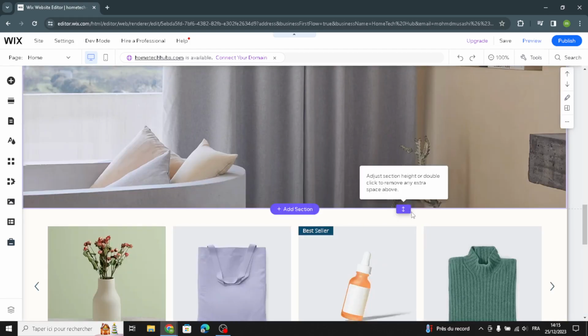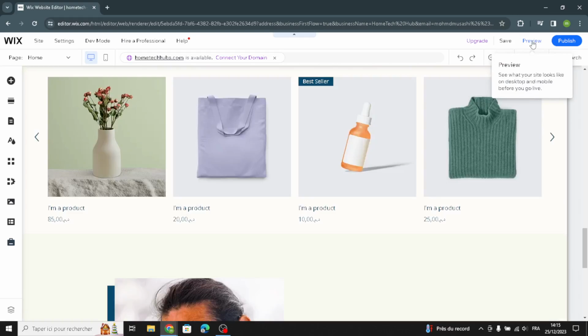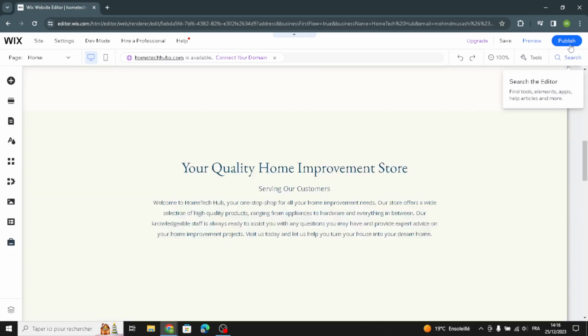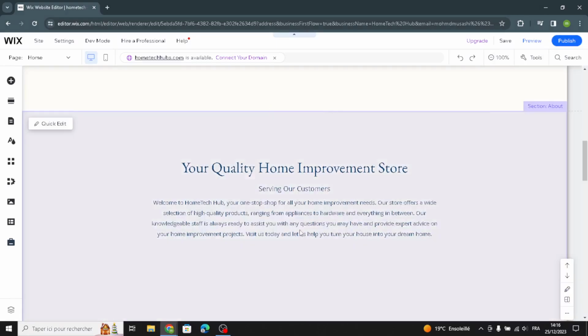So before you publish your website, if you want to see what your site looks like on desktop and mobile, you can click here to see the preview before you go live. Also if you want to save it, you can save it from here, save this page. So that's it. After you're done, you can publish it and you can start selling and start your business.